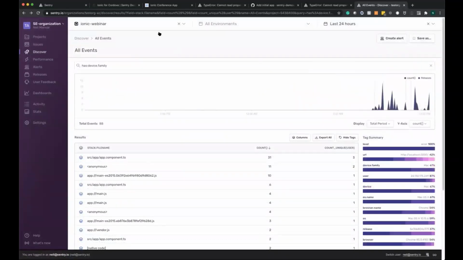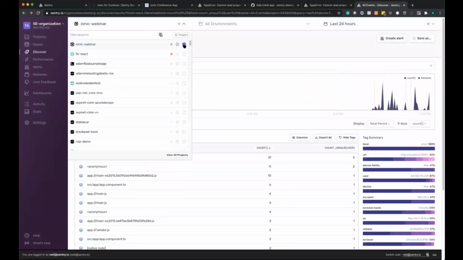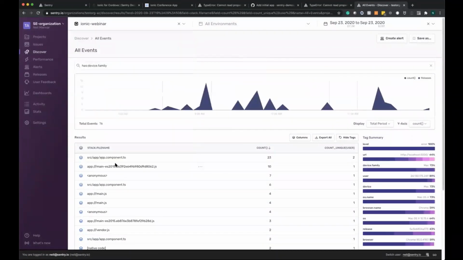So here, I've just selected Ionic Webinar so that we can see the events that we were messing around with here. And you can see my app components TS is the major culprit.